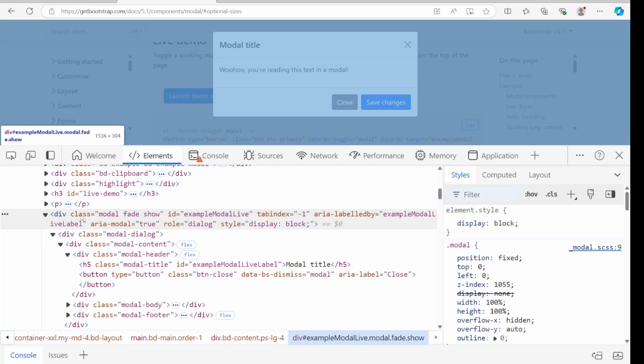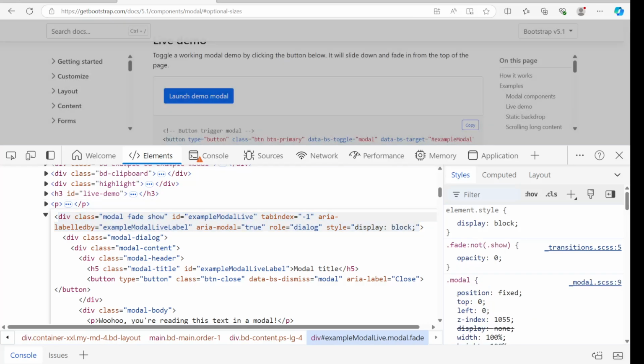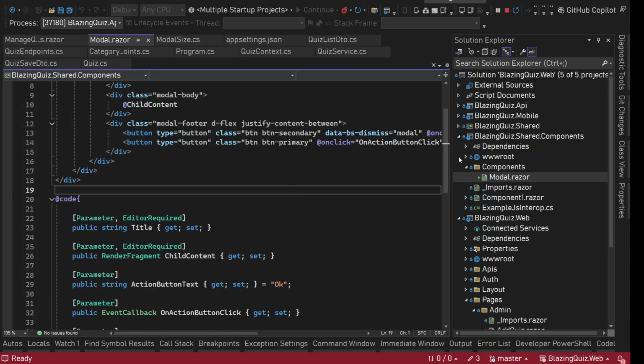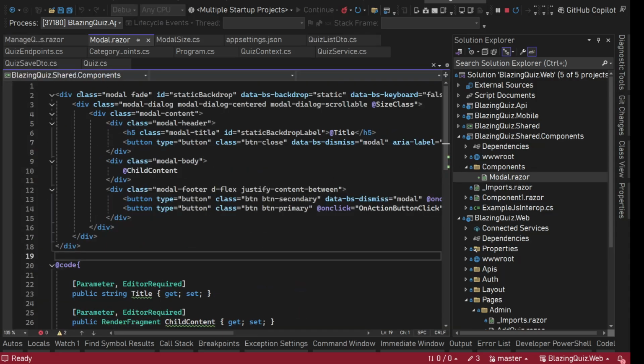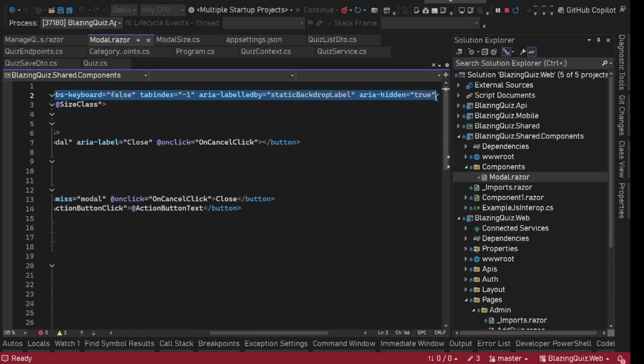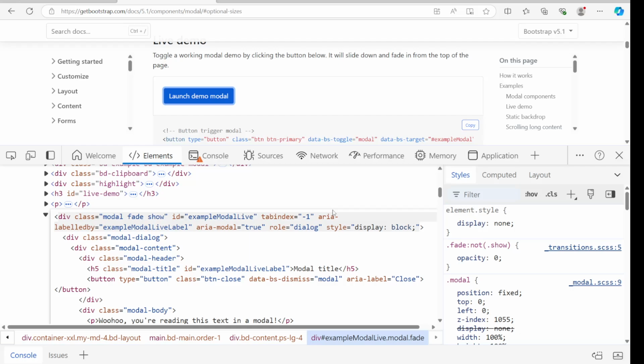Or maybe let's do this. Let's copy this div, this complete div, the first div only. Copy it. Go to our code. Go to our modal.razor. Go to the first div. And we'll add this thing. Save everything. Now let's see if there is anything else.